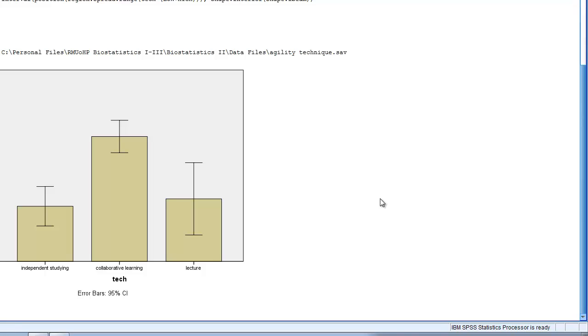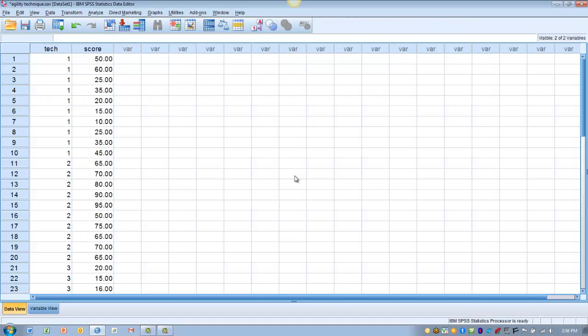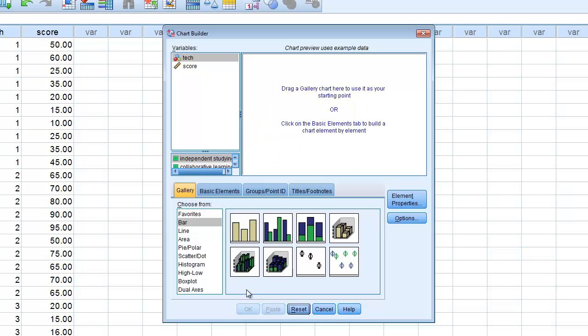Okay, so the next technique we want to learn is a variation of the bar chart. So I'm going to close this, and let's go back to our graph menu, Chart Builder. Let's go ahead and reset this, and we're going to go back to the bar chart option, but we're going to use a different option, and this is the simple bar error, or error bar technique.